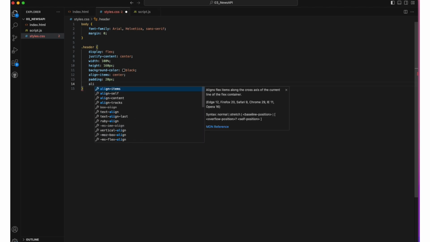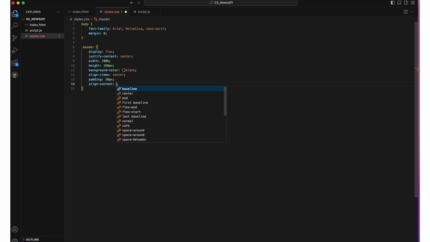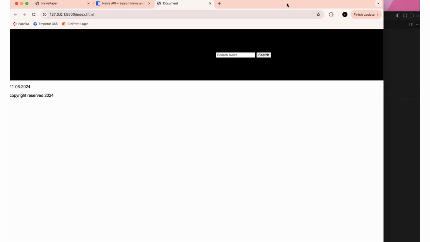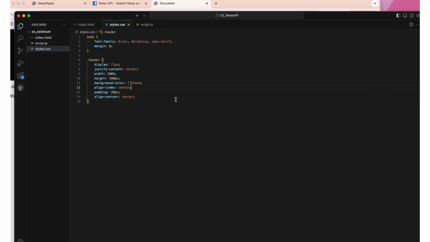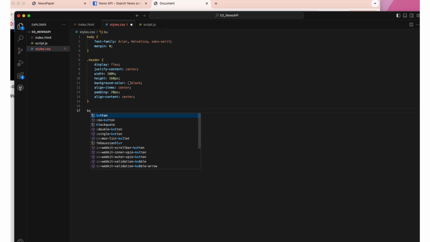And align items center we have done, align content center. So that's the header. Let's see how it is looking. So that's looking pretty much right. There is a text, we need to style it. Okay, but let's style the button first.